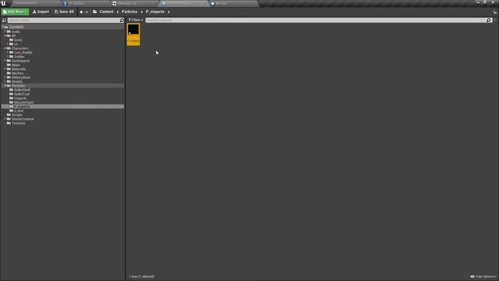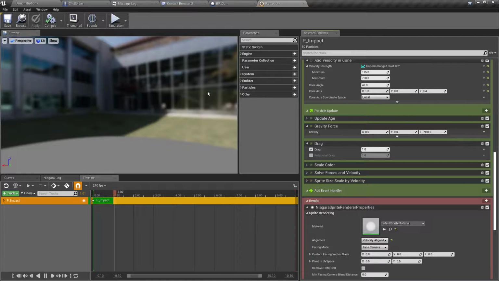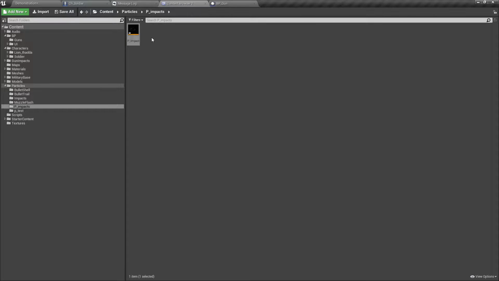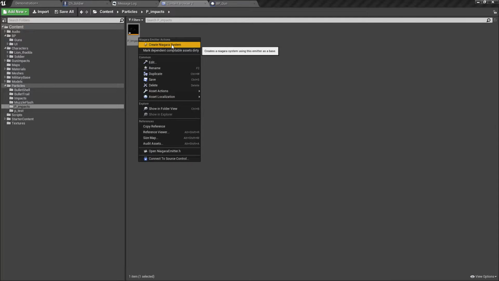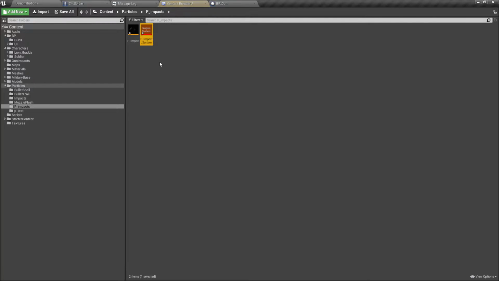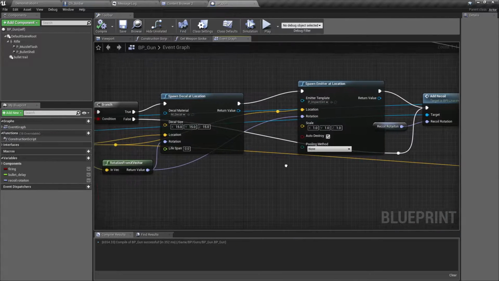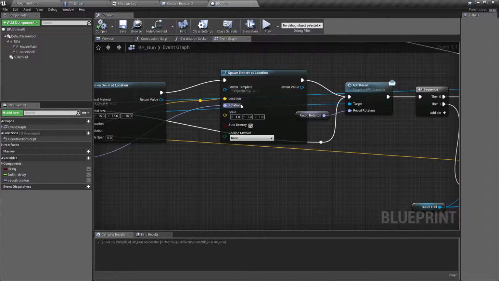now this is the particle effect we have, and we can't use this alone. In Niagara you have to create a system, create Niagara system like this. So this is what we have to spawn in the world in order to get the effect, and this is the place I'm spawning my Cascade particle system to show the bullet impact.